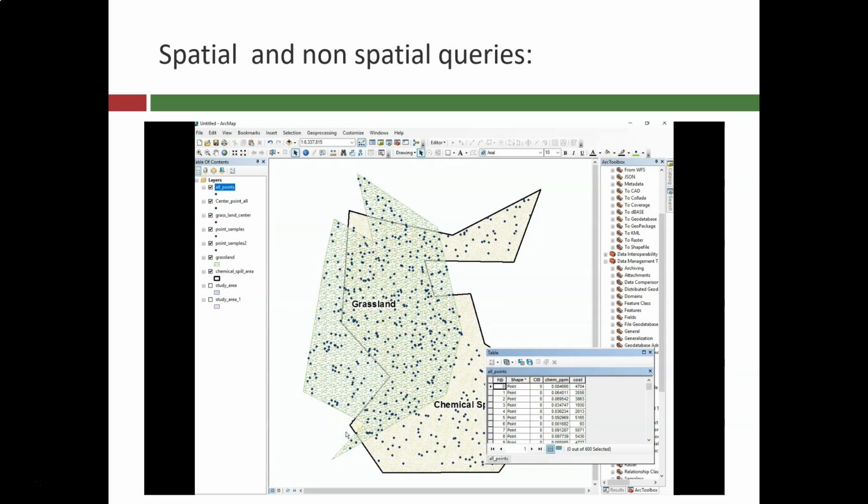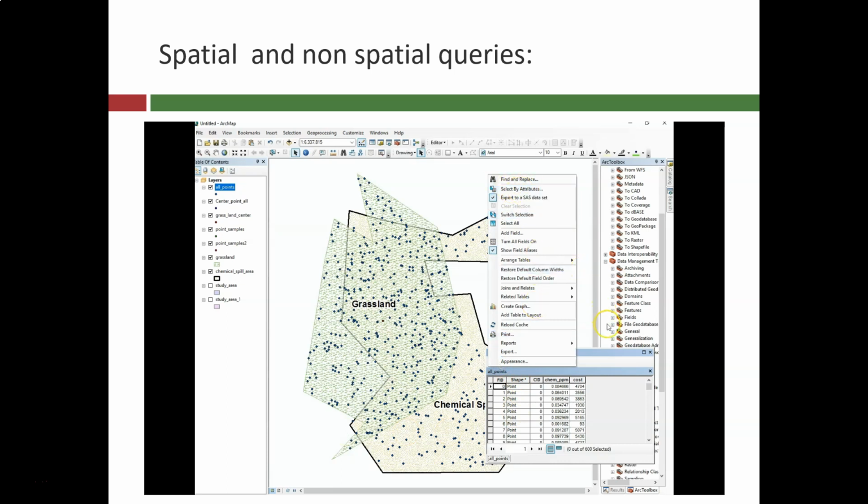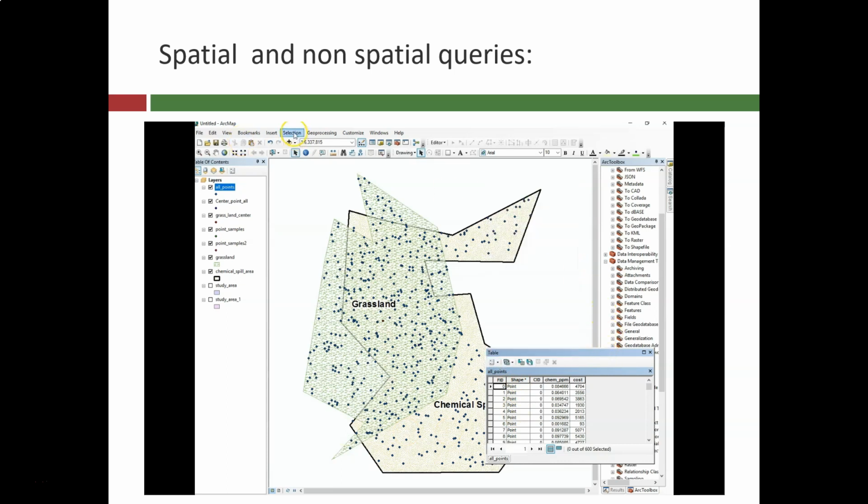Now, there are two different avenues to do a non-spatial query. There is within the attribute table, you have a select by attributes function. I just want to point that out. And you have at the top of your computer a selection button with select by attributes. They both do the same thing.